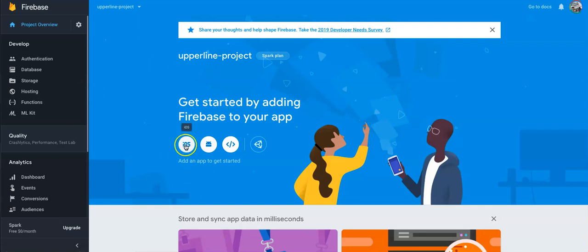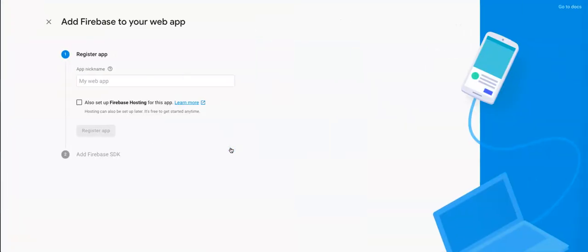Now, it says add an app to get started. You see that? Click the one for the web. If you click iOS or Android, you can do that as well, but the one we need is the one for the web. So all you do is click add an app to get started, click web, and register app nickname. This one's going to be called the Upperline Project. You can name yours whatever you want. And I'm going to register my app.